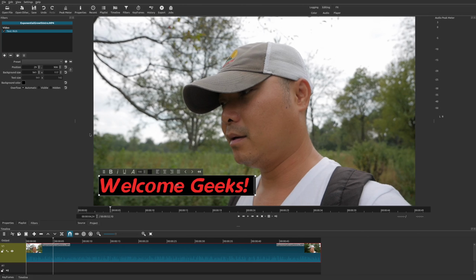And so those are like the main things you could do. There's also overflow. There's automatic, visible, and hidden. So you could play around with that as well. And you could also adjust things numerically if you wanted things more exact. Plus, you could also add keyframes as well. Now, I do have an entire video on how to do keyframes. If you wanted to learn that, I'll leave that in the description area below.